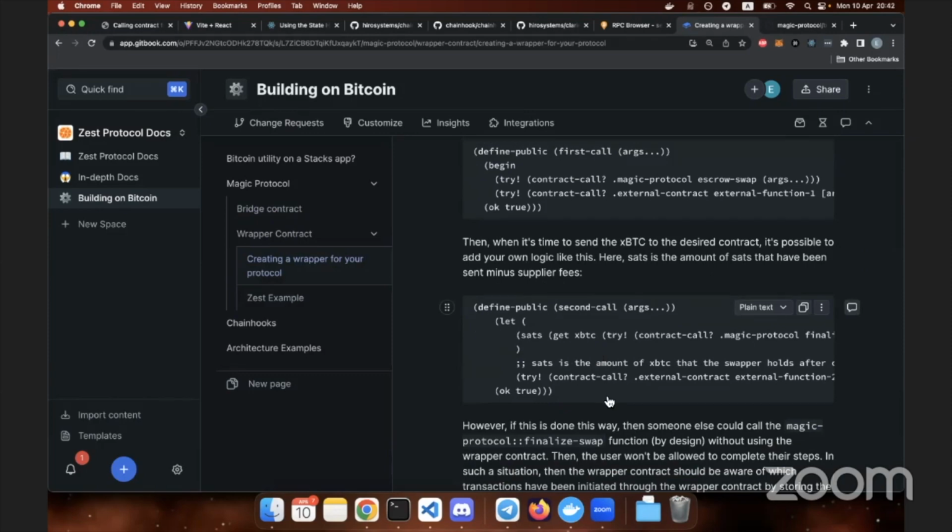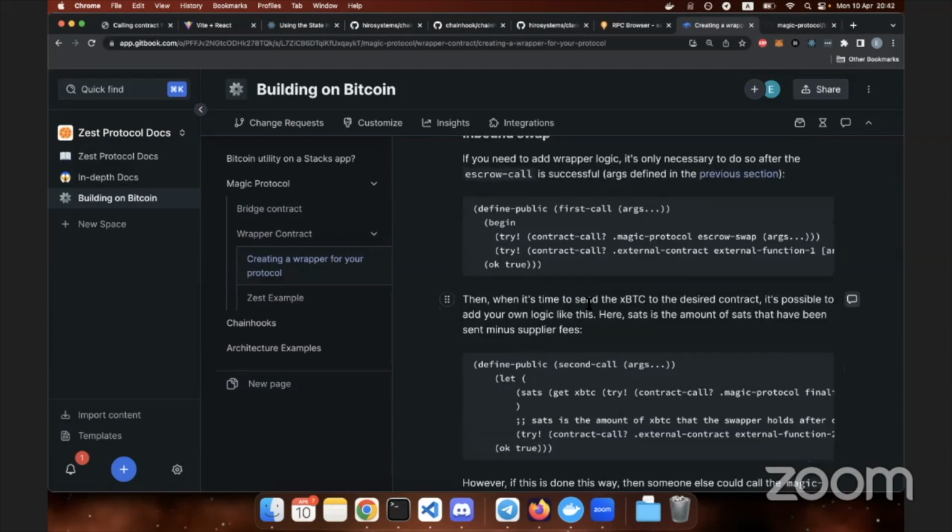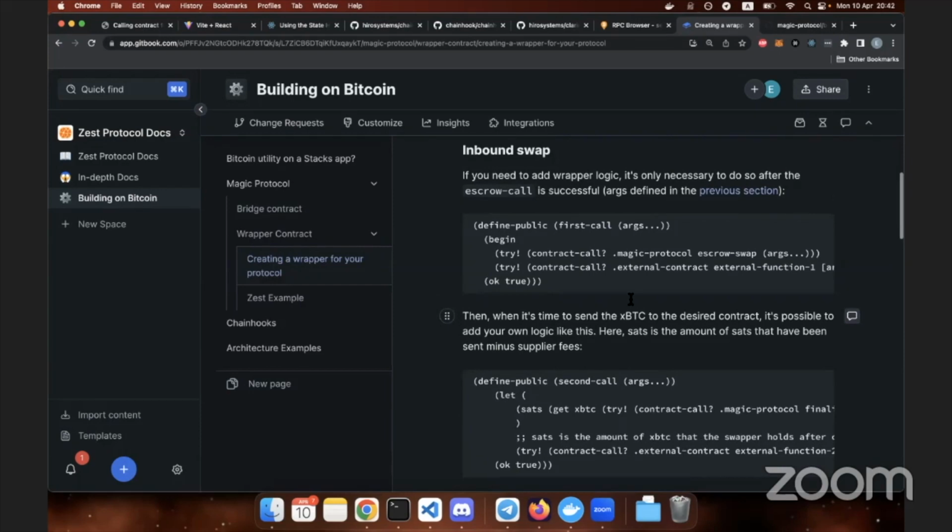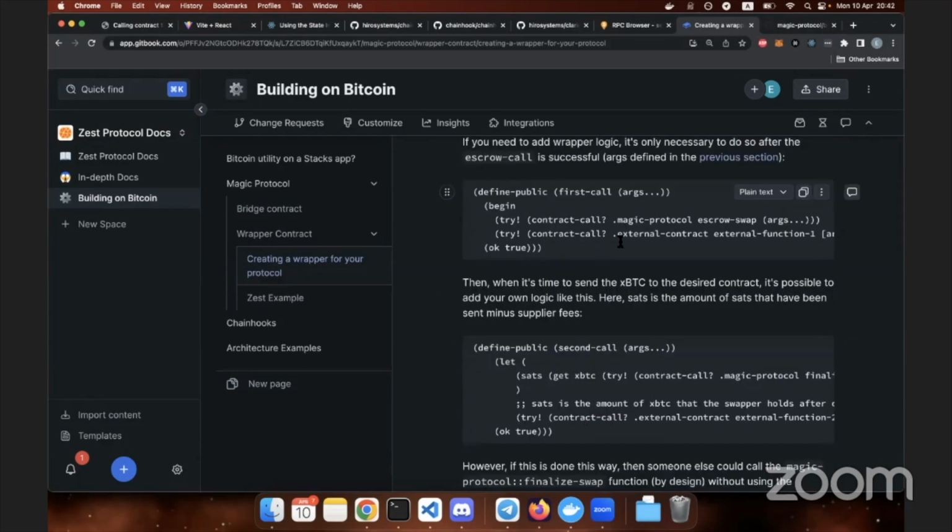Why is this important? Well, when you're trying to make a protocol that uses Bitcoin, ideally you want to limit the number of steps that a user has to take, and you want your backend to make as many steps as possible that are absolutely necessary for the swap, but not necessary for the user to sign, right? And so that is where these wrapper functions can come in handy. You can create a wrapper function with a specific logic, and you can call it from your backend once this first initialized swap function is called.